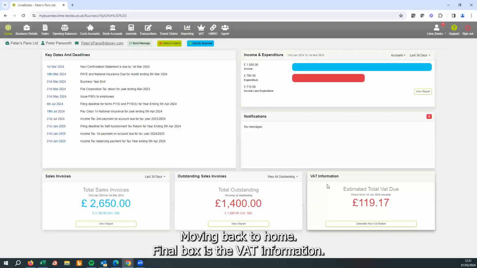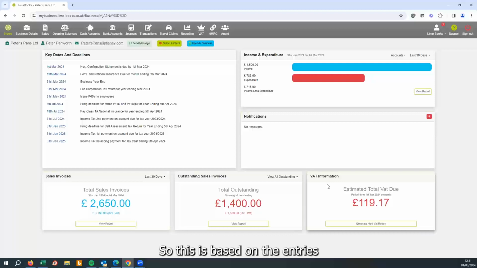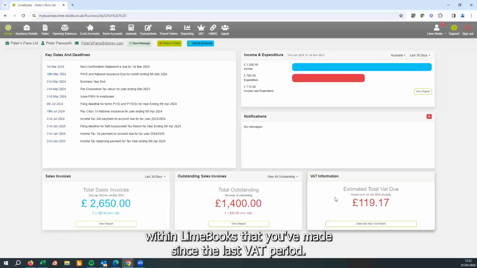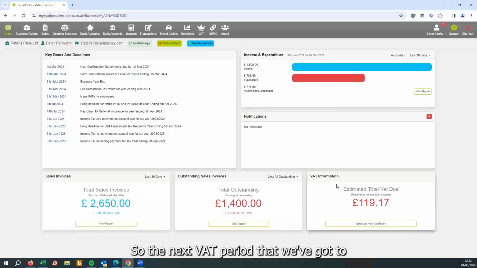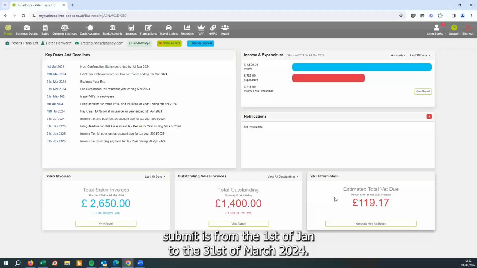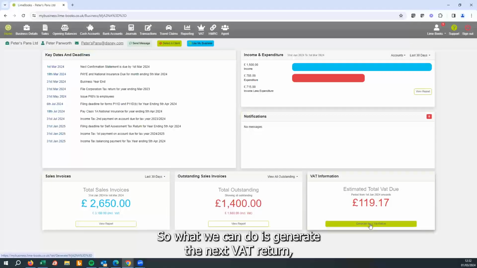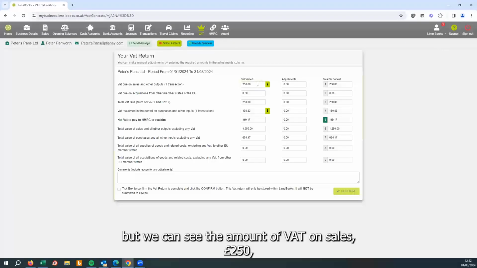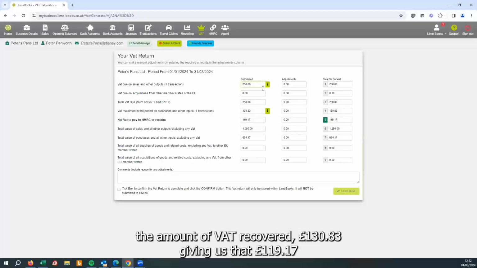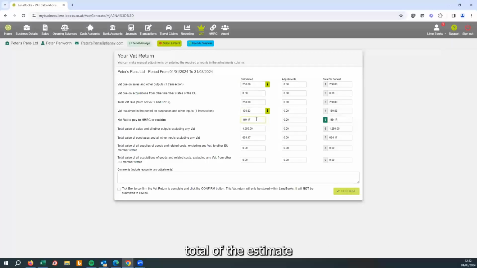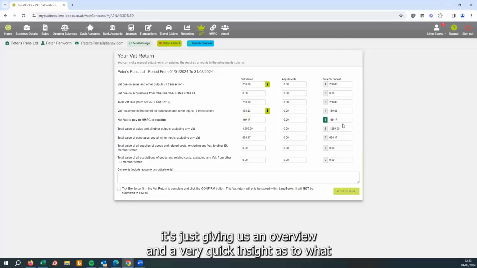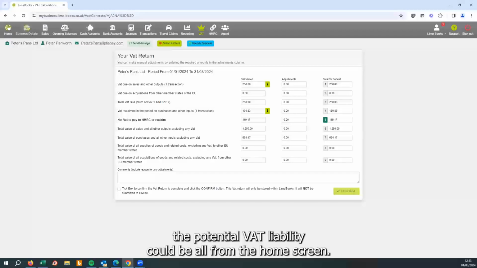Moving back to home, the final box is the VAT information. So this is based on the entries within LimeBooks that you've made since the last VAT period. So the next VAT period that we've got to submit is from the 1st of Jan to the 31st of March 2024. Now since the last VAT return, our total estimate of VAT is £119.17. So what we can do is generate the next VAT return, but we can see the amount of VAT on sales, £250, the amount of VAT recovered, £130.83, giving us that £119.17 total of the estimate that we saw on the home page. But it's just given us an overview and a very quick insight as to what the potential VAT liability could be, all from the home screen.